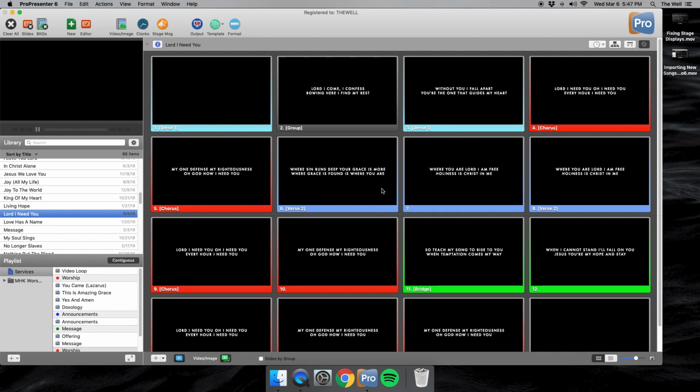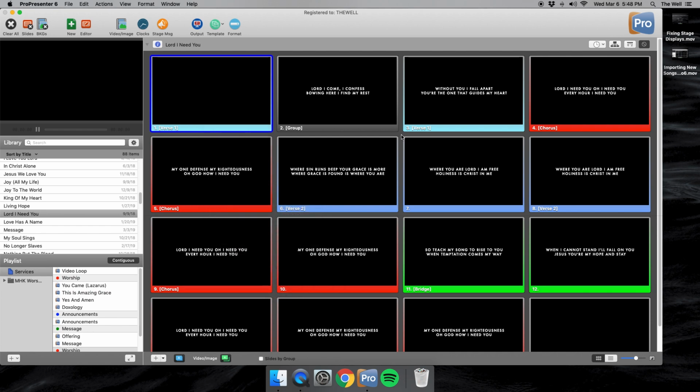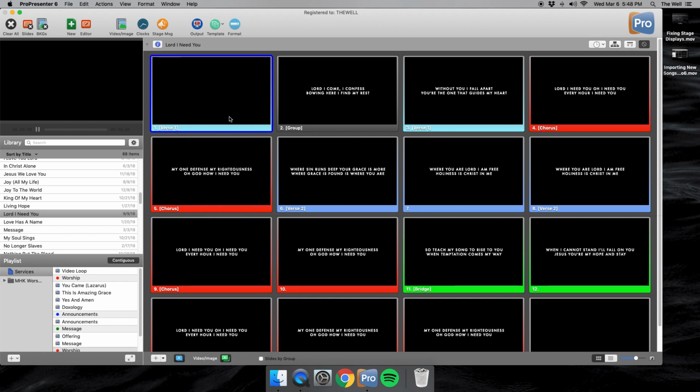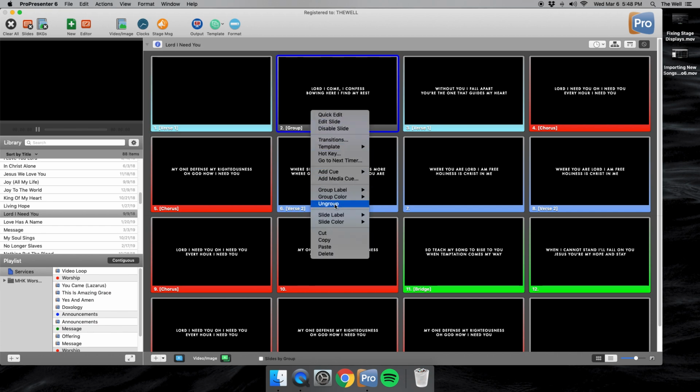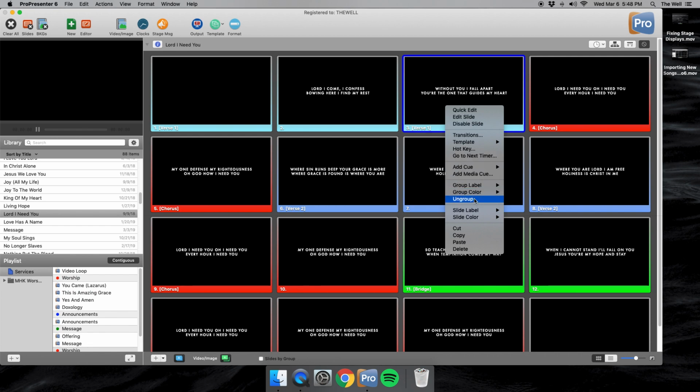Basically, how you group all of these is you right click on the slide and go over here to group label. You're just telling each slide what part of the song it is. I'm going to ungroup this one so you can see it currently says verse 1, but that's actually okay. I actually want a blank slide at the beginning of my verse 1s. So with this group, I'm going to ungroup it, and it will automatically turn to this verse 1 color. This one is also verse 1, so I'm going to ungroup this one.